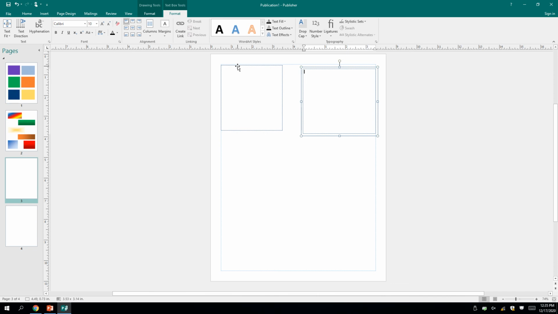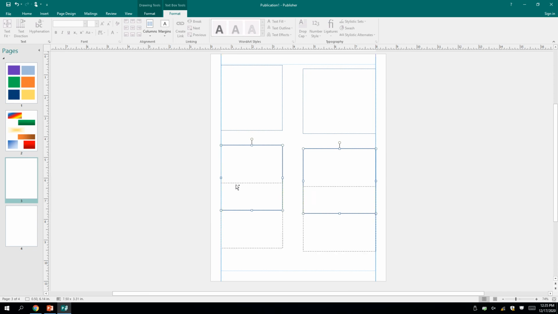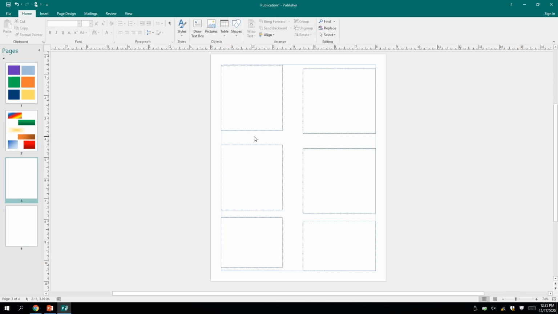I'm actually going to use a little bit of a shortcut where I hold the control key and I can just drag the boxes down and it will make copies automatically.